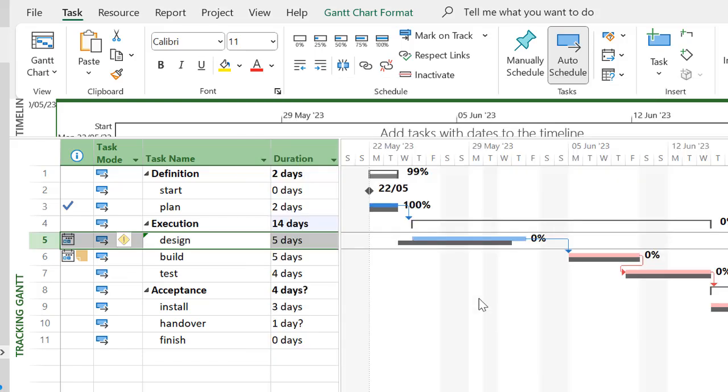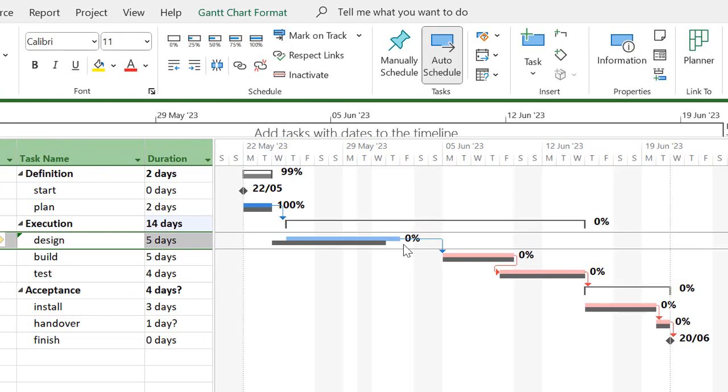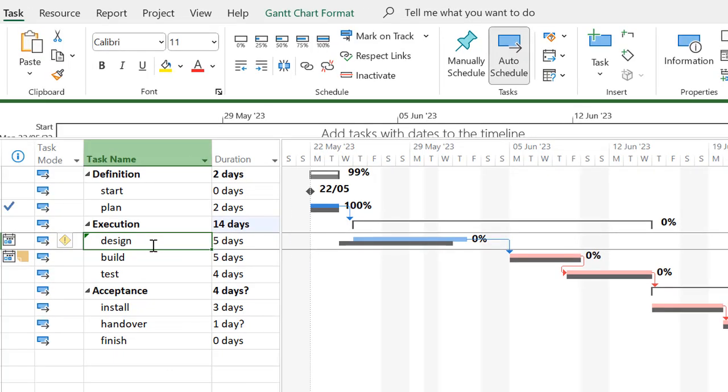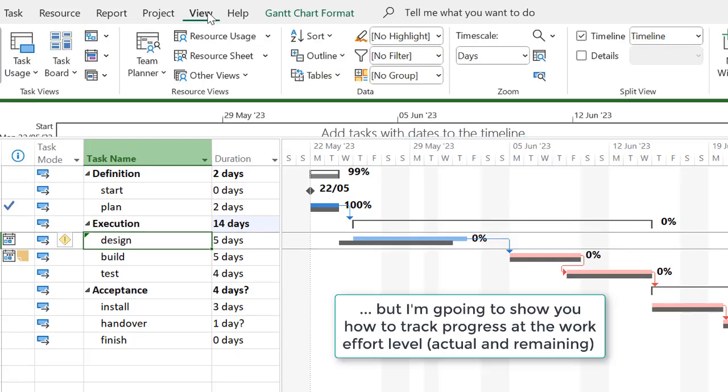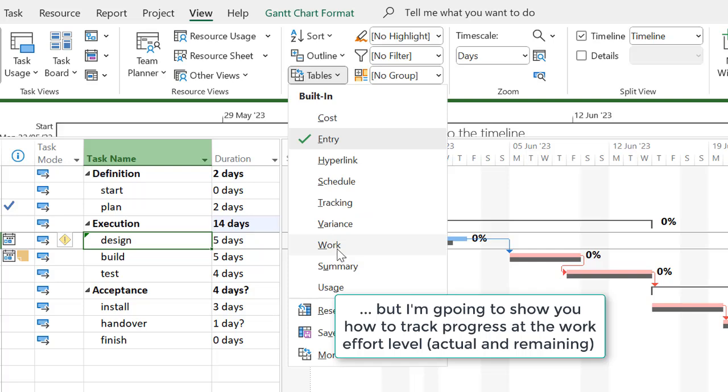Click OK, and now you can see the top bar is showing a 1-day delay start and hence a 1-day delay finish. Notice this has had no effect on the remaining tasks. Now in terms of tracking, let's look at work, in which case let's add the work table so we can see those fields. To do this, let's go to the View tab, click on Tables and select the work table.